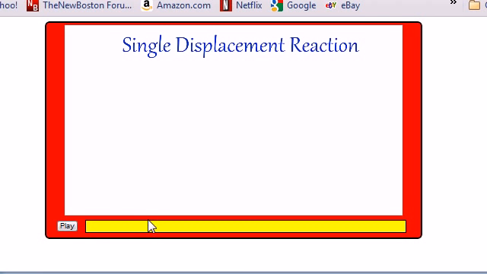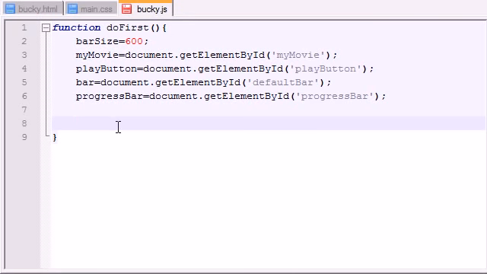So what we're going to be doing is playing this video when they hit this play button, and we're also going to be changing where the video plays depending on where they click this default bar. So we're going to be adding an event listener to this play button and also an event listener to this progress bar right here. So again, one for this, one for this one. So let's go ahead and do that right now.